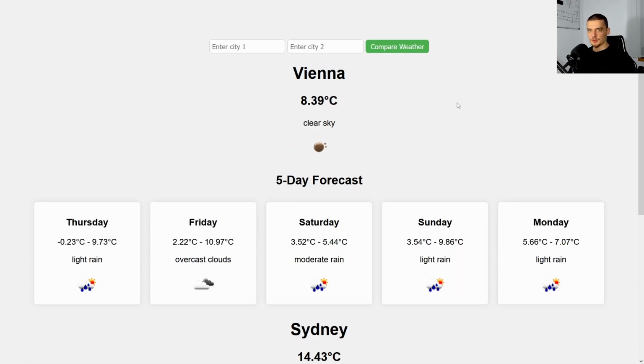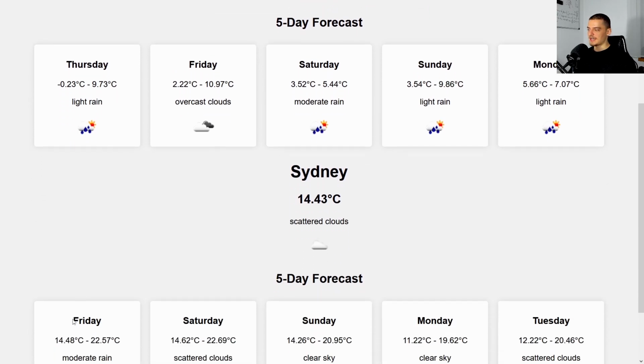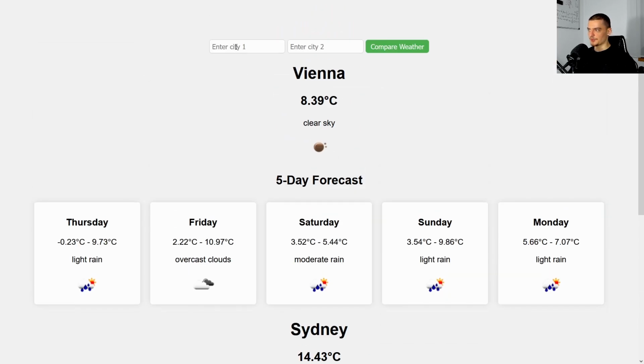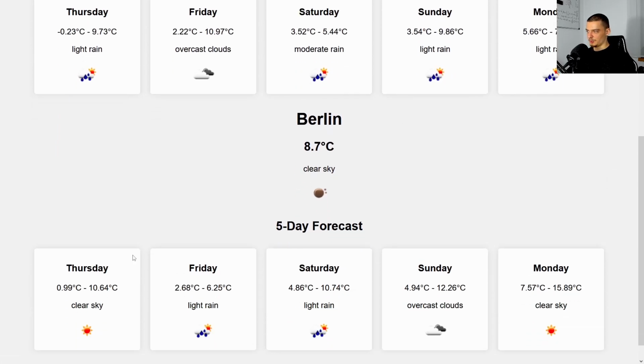By the way, for those of you who noticed, before you think that this is a bug in the implementation, the reason why you see Friday, Saturday, Sunday, and not Thursday, Friday, Saturday for Sydney down here is because in Sydney it's already Friday because of the different time zone. If I change this here to Vienna and Berlin, for example, and I compare the weather, you're going to see that here we also have Thursday, Friday, Saturday.